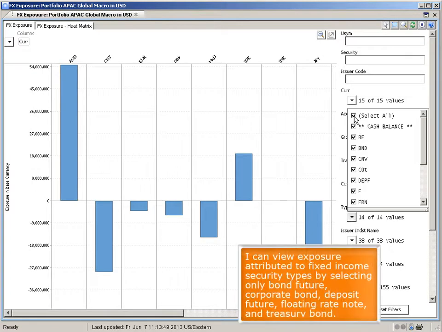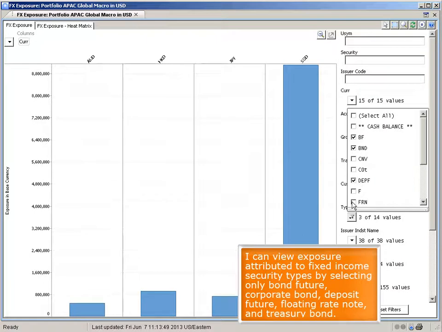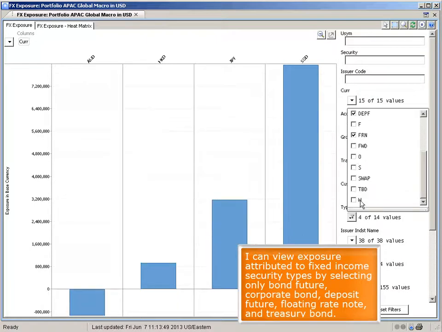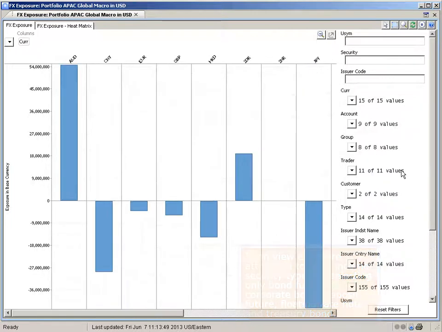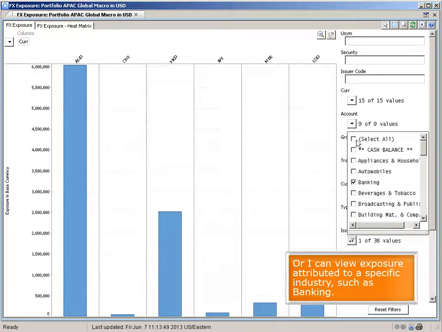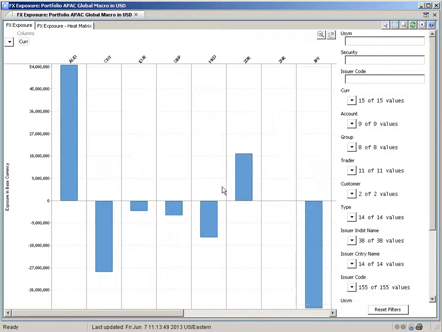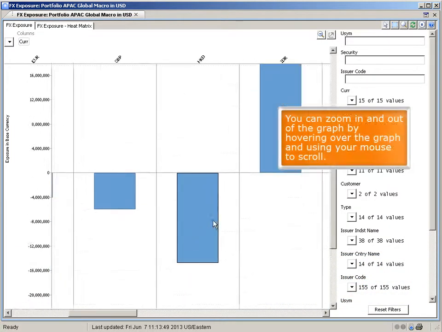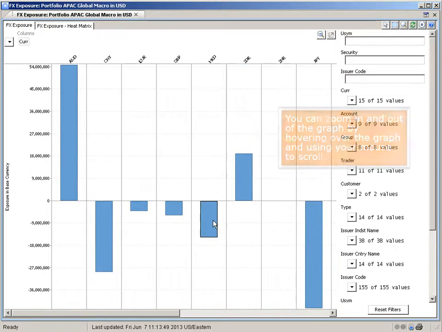I can view exposure attributed to fixed income security types by selecting only bond future, corporate bond, deposit future, floating rate note, and treasury bond. Or I can view exposure attributed to a specific industry, such as banking. You can zoom in and out of the graph by hovering over the graph and using your mouse to scroll.